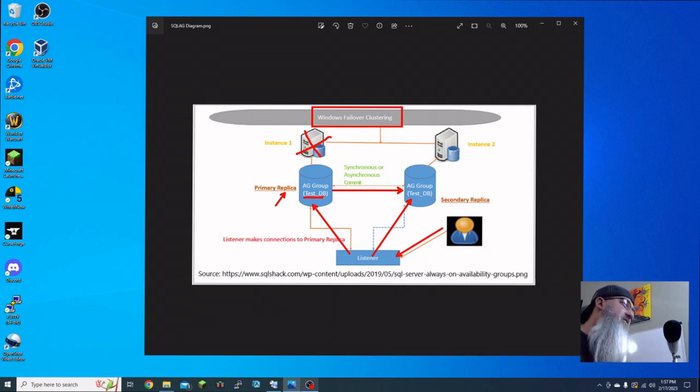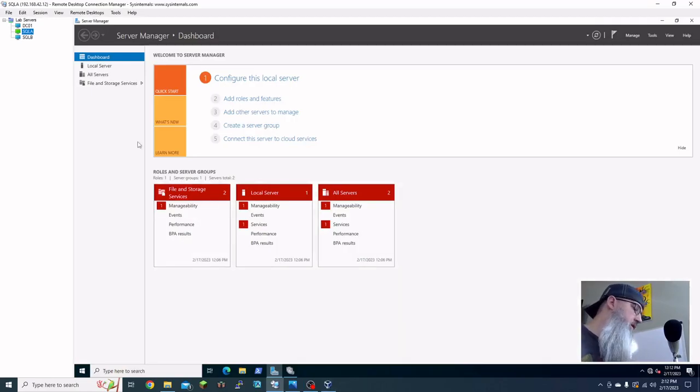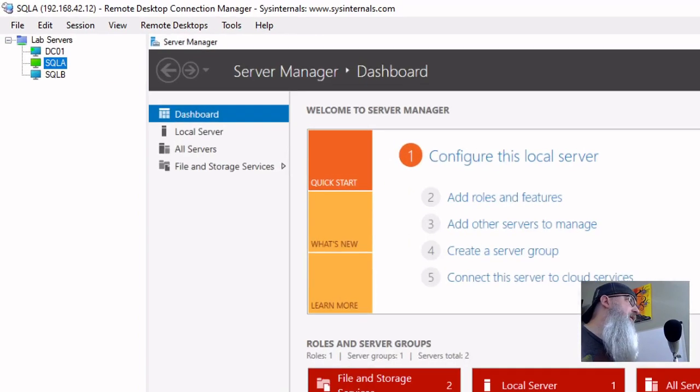So let's jump into this and get this cluster made first. I'm working with 3 servers in my environment. I'm working with a domain controller and 2 servers that I'll be installing SQL on, and they're going to be the ones that participate in my AlwaysOn Availability Group, or AG.